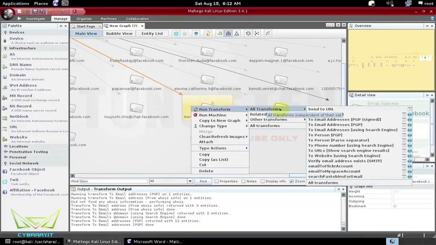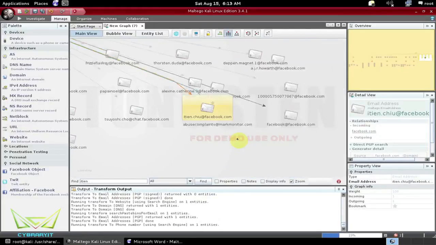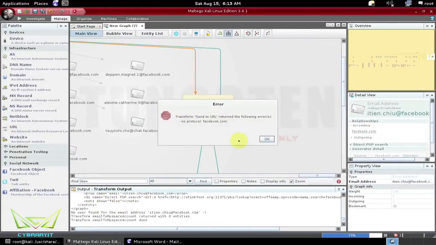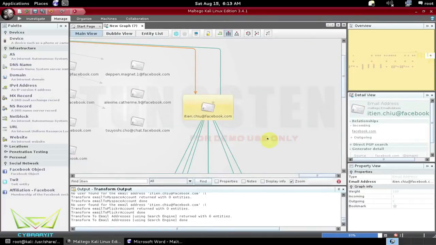There's quite a few choices here. And this might show whether the target has profiles on other social networking sites, or whether they've got other email addresses associated with this one. So I'm going to go ahead and run all the transforms. You get a warning that this might take a little while. Some of the transforms may error out, so you can just click those.